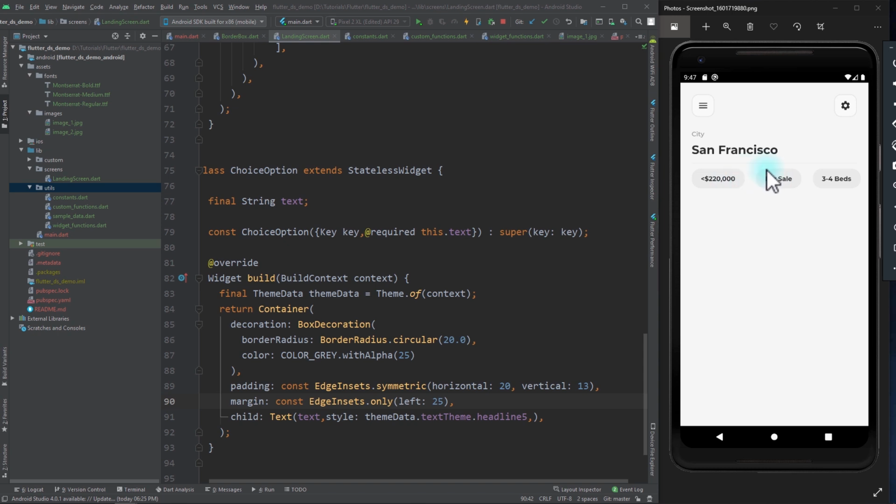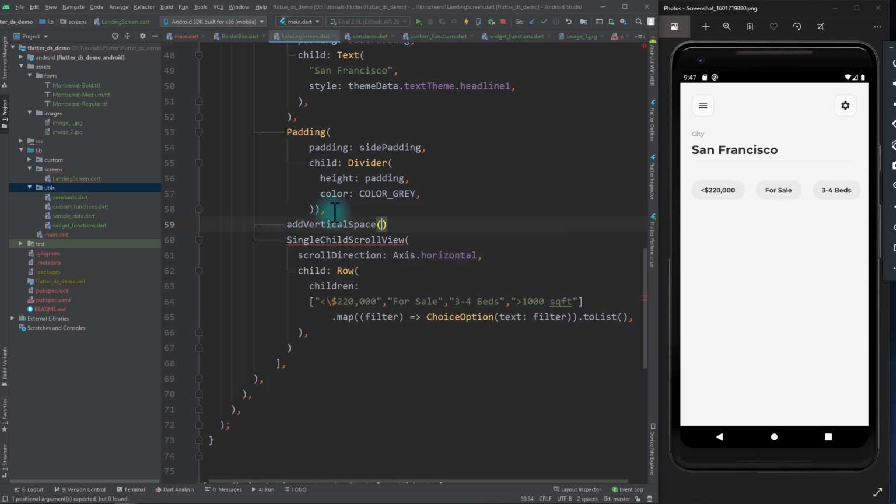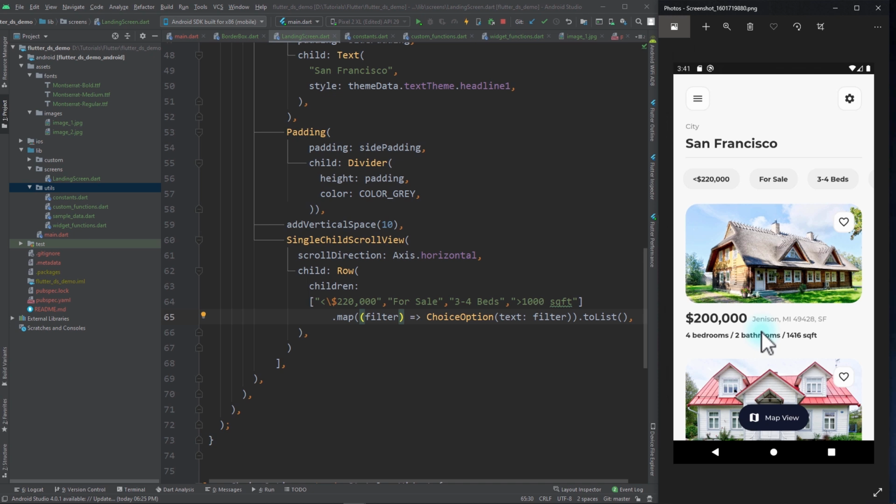One thing we need to do is add some spacing between the divider and the filters. For this, I'll come up to the row, and above the SingleChildScrollView, I'll add a vertical space and give it a value of 10. Now, the next thing that we need to do is create a list of available house options. For this, I'll come below SingleChildScrollView, and here I'll add a vertical space of 10.